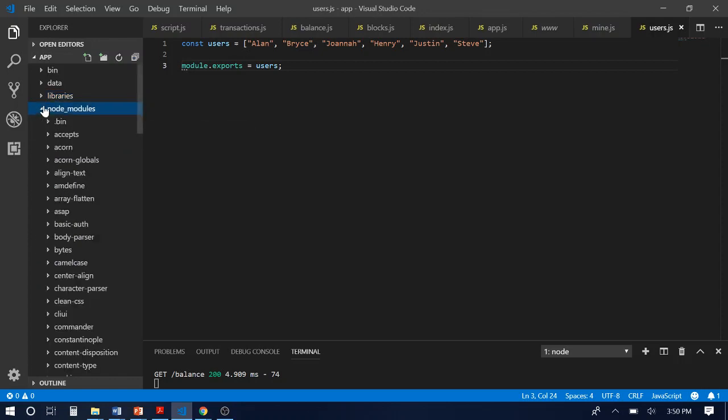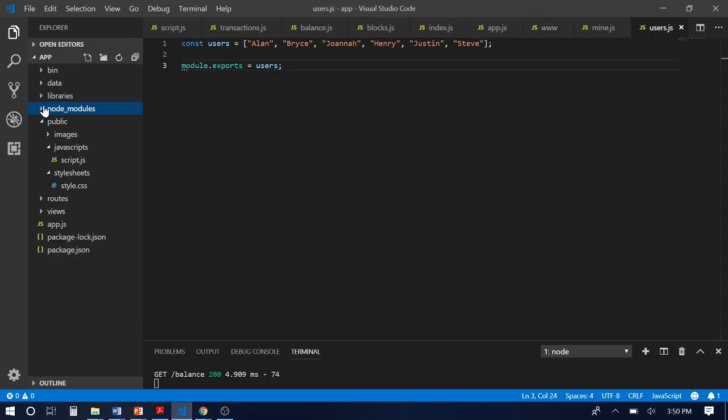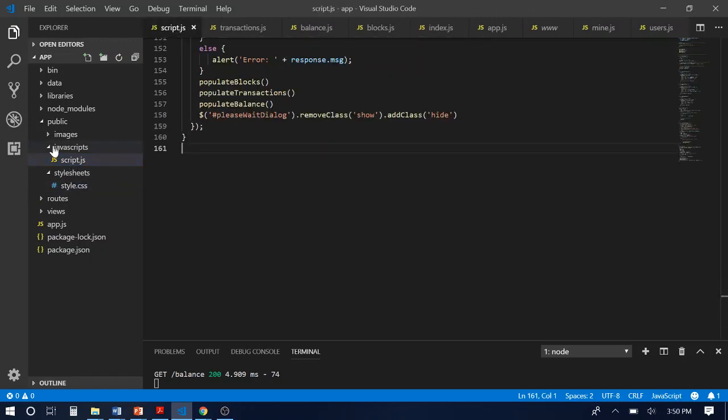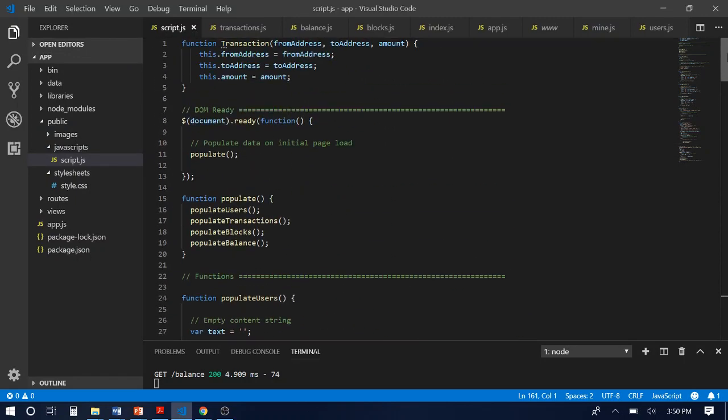The node_modules folder got created whenever we installed the Express framework. In the public folder, we have all the public data: images, JavaScript, and style sheet. The style sheet contains the unique style of our app. JavaScript is the front-end JavaScript code. So that's the public folder.